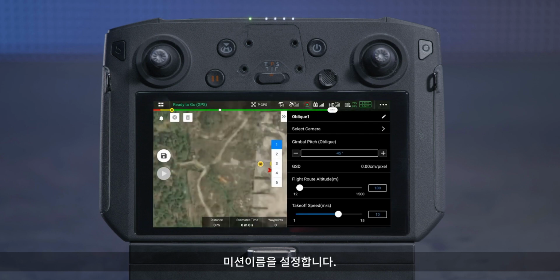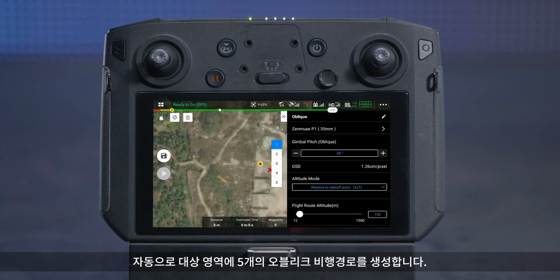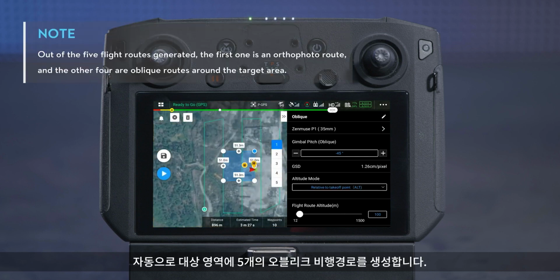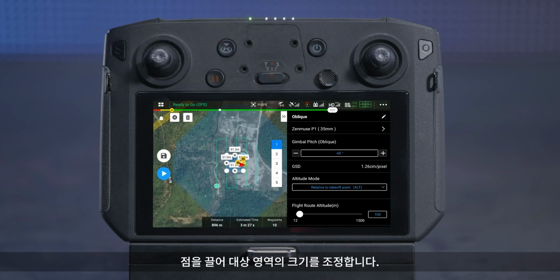Name the mission. Select the currently used focal length for the camera, and the app will automatically generate the target area and 5 oblique flight routes. Drag the edge waypoints to adjust the size of the target area.